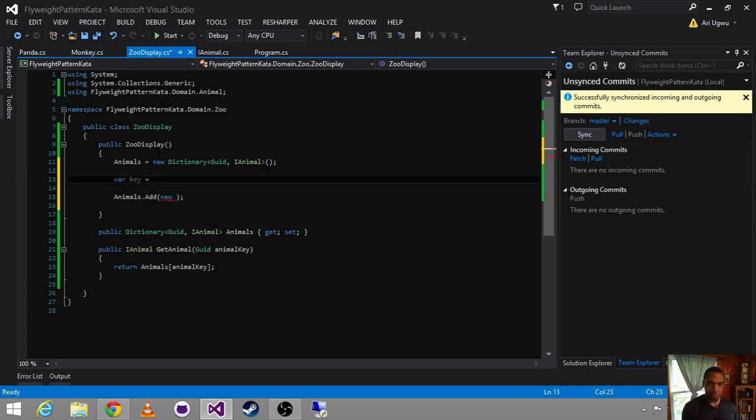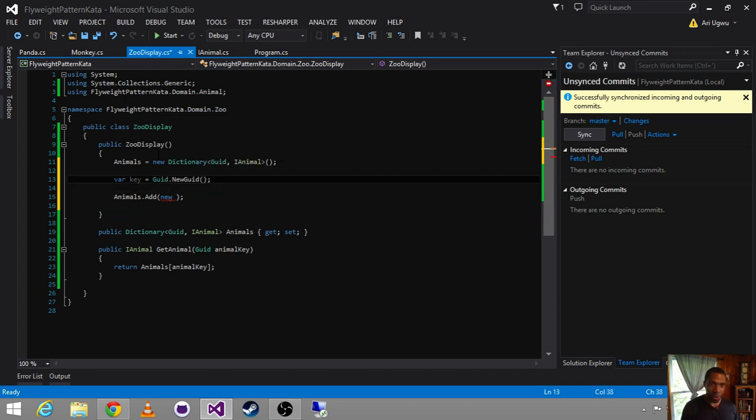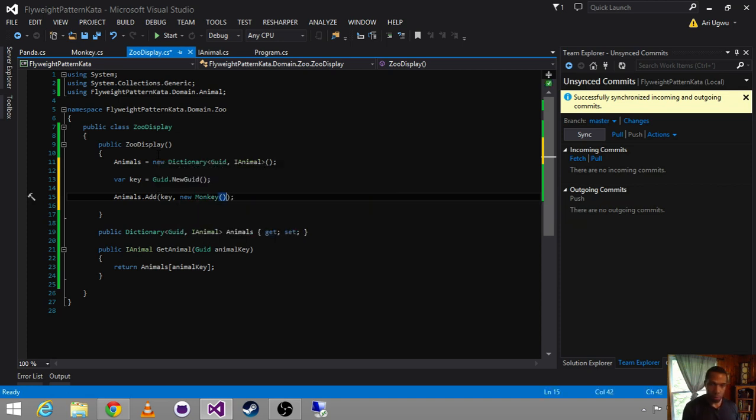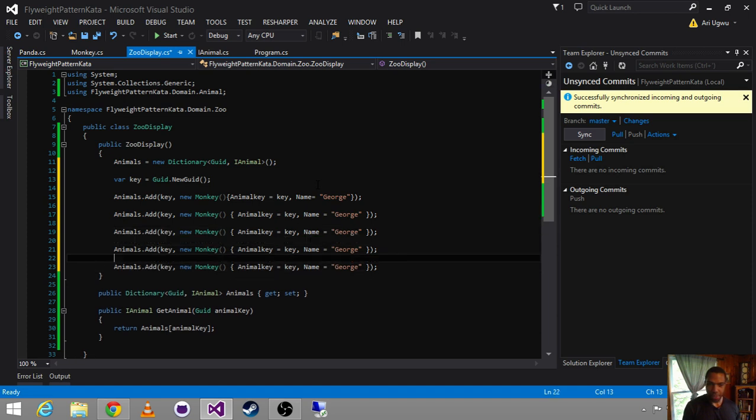You will find that if you don't do this and you just do that, you'll get a bunch of zeros. We want to call NewGuid, which will generate a Guid for us. So we'll pass in key, and then we're going to say new Monkey. We're going to pass in our key again. We'll say George. And we have to say animal key and name. Okay. Let's do that a few times. Not the most effective, but it gets the point across.